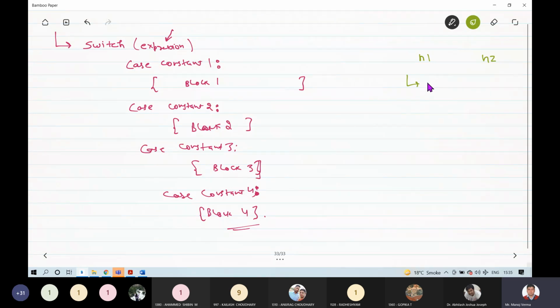So let's say I can either perform plus, or I can perform minus, I can perform multiply, I can perform division of these two numbers, and I want to ask the user which particular operation he wants to perform on these two numbers. So what I will do is, by using switch cases, let's say I will use a variable, let's say operator.